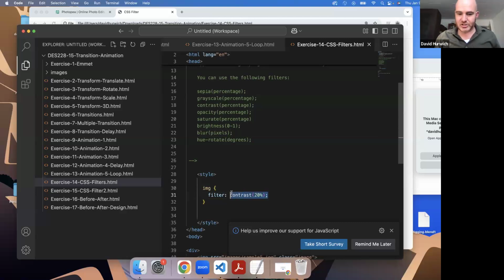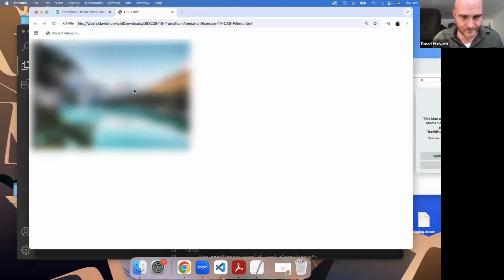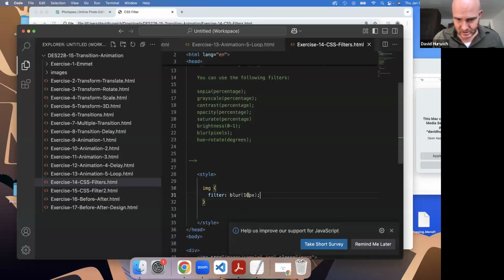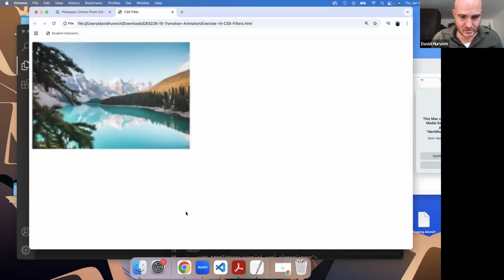Blur. Blur actually doesn't work on percentage. It works on pixel amount. How many pixels of blur do you want? So if I did, let's say 10 pixels, that should make it relatively blurry. Okay. I'll lower it to maybe 1 pixel. Okay.